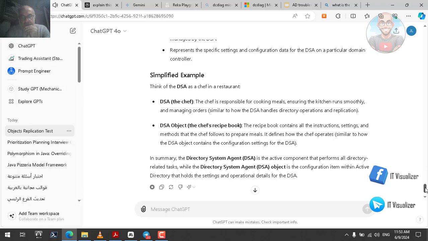In summary, the Directory System Agent, DSA, is the active component that performs all directory-related tasks, while the Directory System Agent, DSA object is the configuration item within Active Directory that holds the settings and operational details for the DSA. So, very, very simple and clear answer.